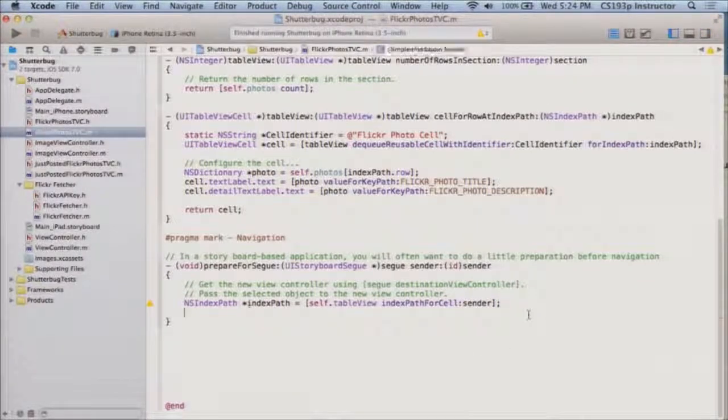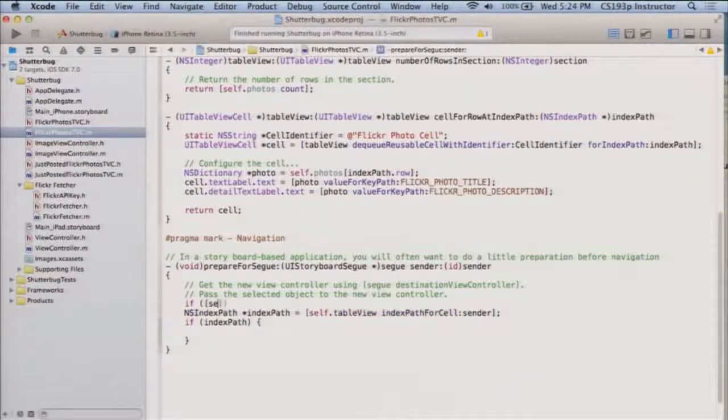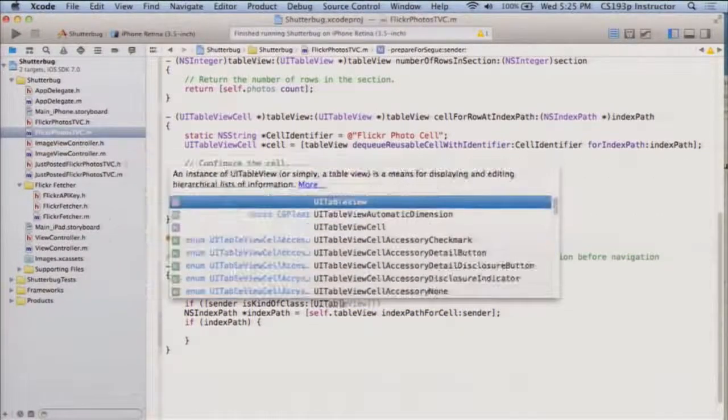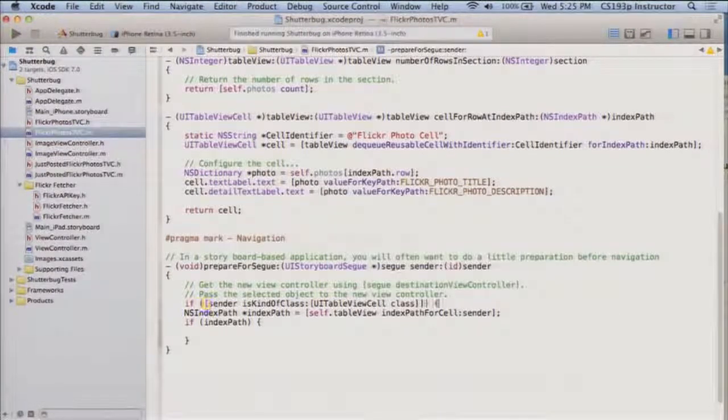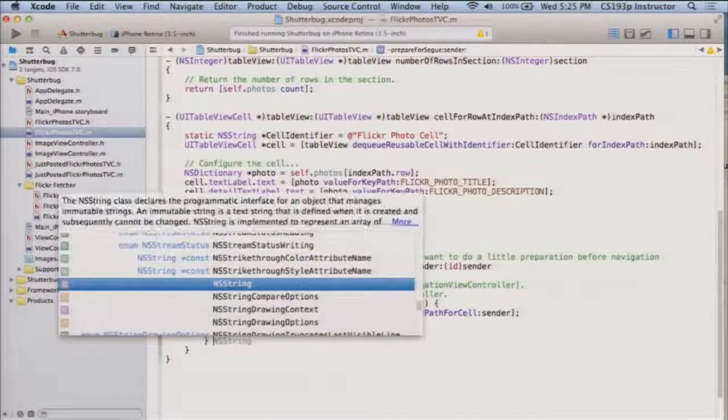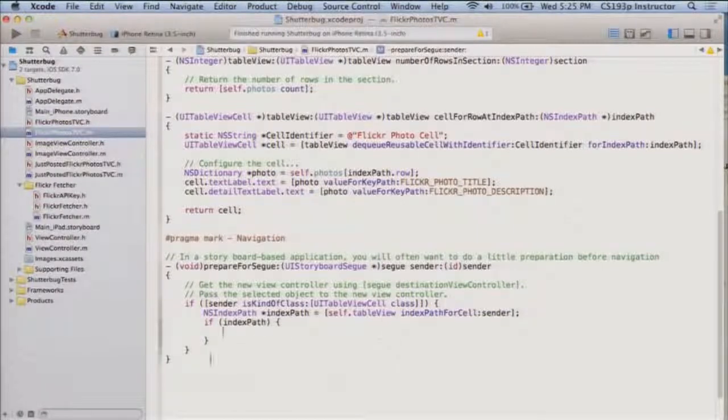If I want to be really safe, I could say if indexPath. That way, if somehow this sender... I could really even be super safe and say if sender is kind of class UITableViewCell class. Okay. Some people really want to be careful about using id and they want to use introspection, and I certainly appreciate why you want to do that. Sometimes it's better to let your app just crash. When you do that, you'll find the bugs faster sometimes. Or in some of these ifs, you want to put else log an internal error or something like that. But anyway, we got this index path. It's not nil, so we were able to find this table view cell in this table view. So that's good. We're off to a good start.